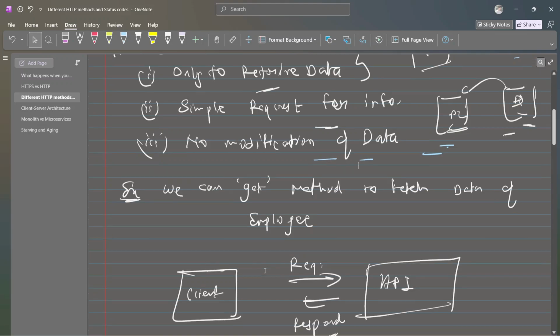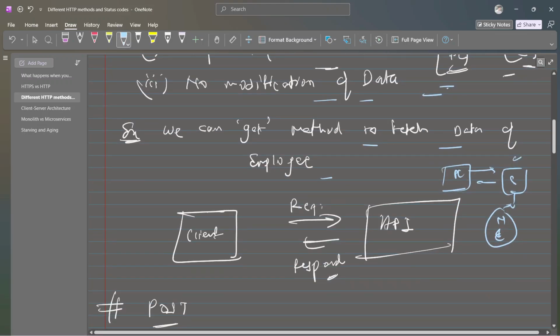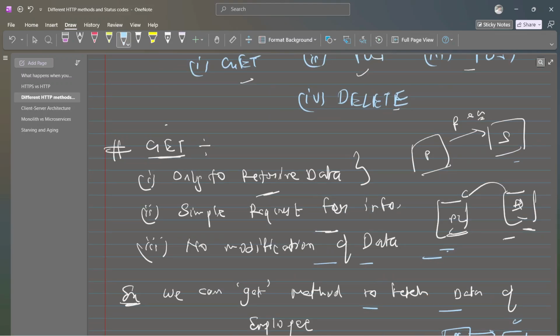We can use the get method to fetch employee data. For example, a company has a server, and on its server there are many employee names and email IDs. Our system wants to fetch that data from the server. What do we have to do? We send a get request. It sends the request to the API, and the API responds with the name and email. So this is all about the get method working on the backend side.